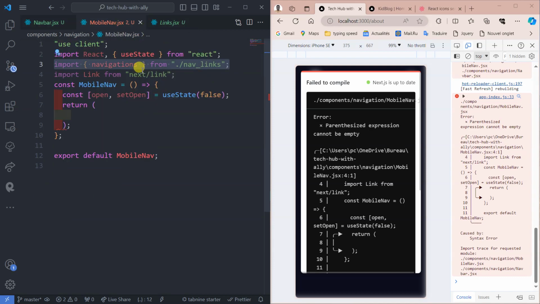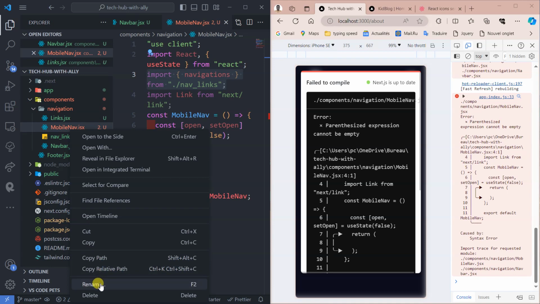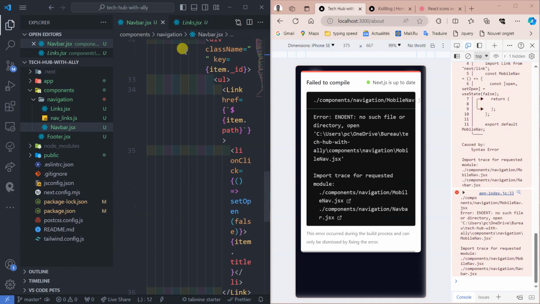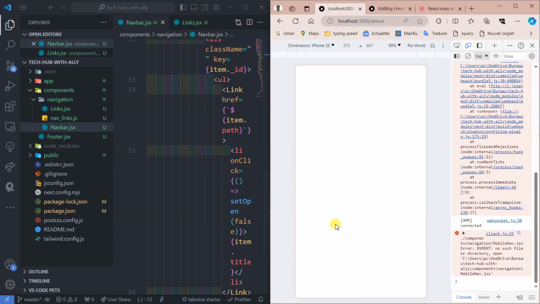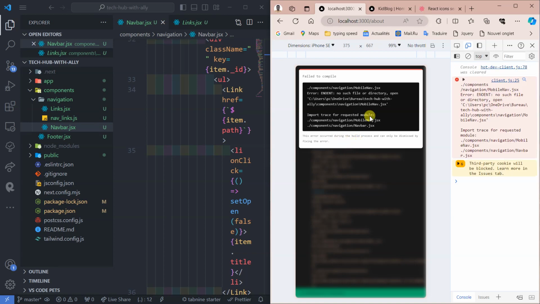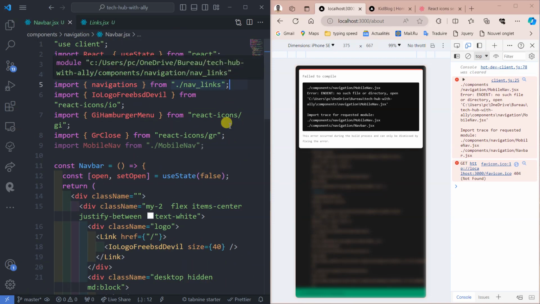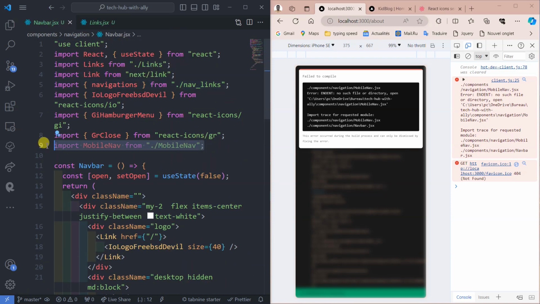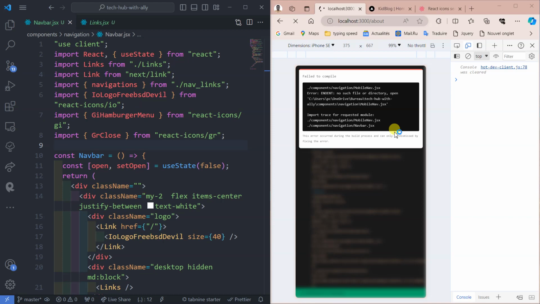Then this navbar, you can eliminate this file, delete it. Like this can simplify everything. That's why if there is an error you can see no such directory, open a file in the drive. In the navbar we have imported something called mobile navbar. This one is throwing an error to us, remove it out. Now let's save and see the changes.